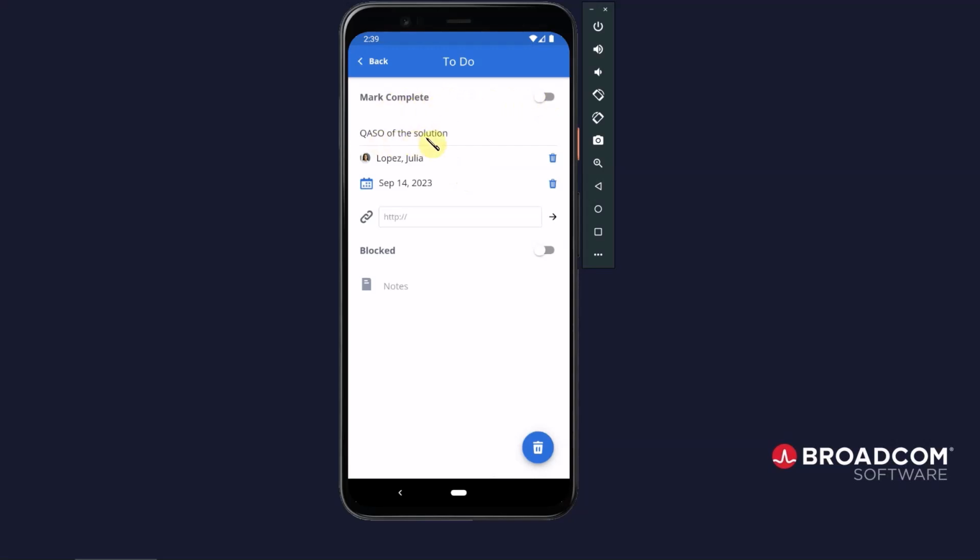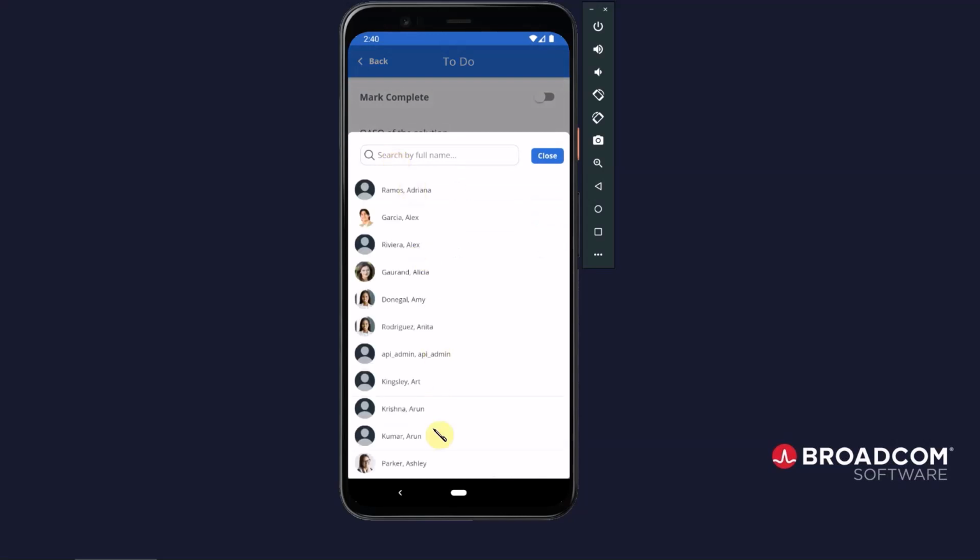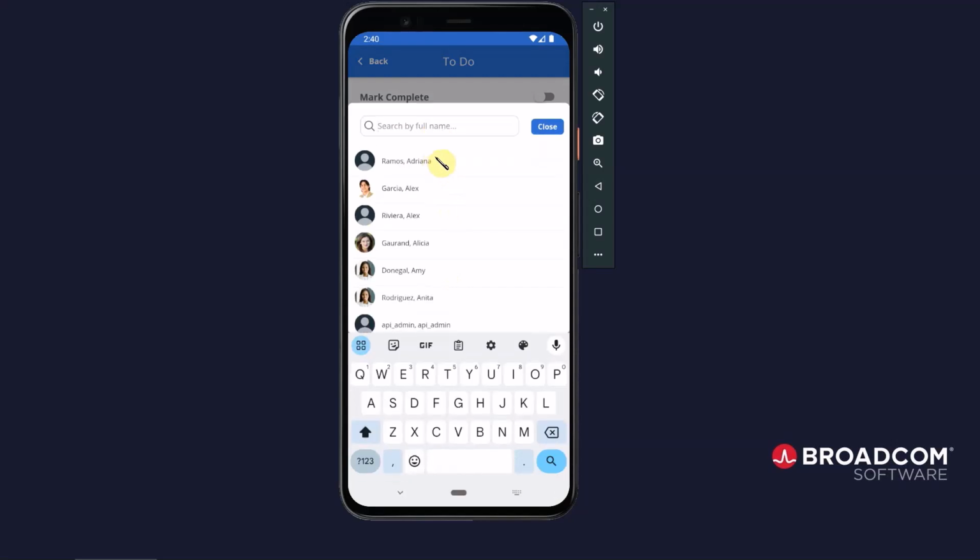I can see the name of my to-do right below it. I can see the to-do owner, which I have the option to add or remove. I can change the to-do owner by just touching on the name of the to-do, and again the same list pops up. I can search by a specific name and I can change it.